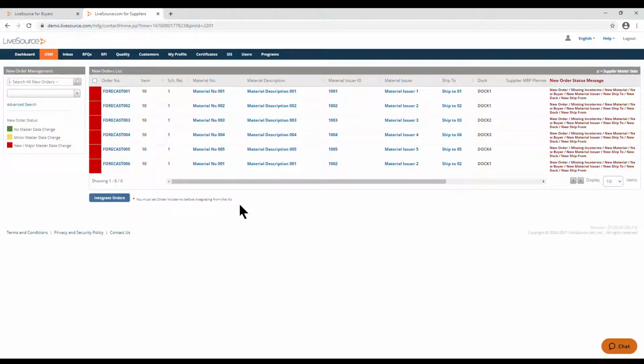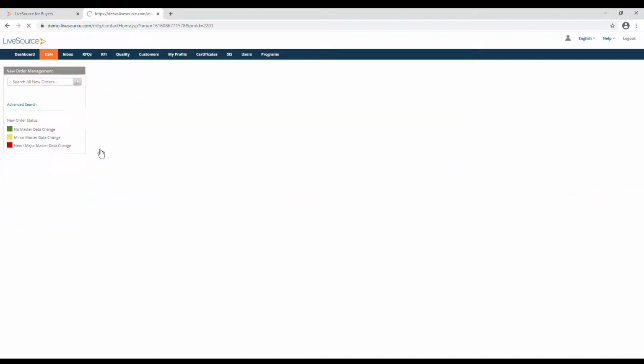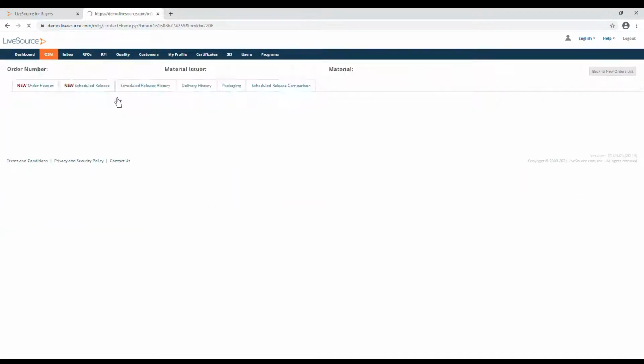So I'm going to go ahead and go back to the dashboard now, and we're going to begin to work on the orders. We're going to do both from material issuer 1 and material issuer 2, and then we're going to start to process some delivery notes. So I'm going to start with material issuer number 2, and we're going to go ahead and open a new order, and we're going to do that with order number 2.